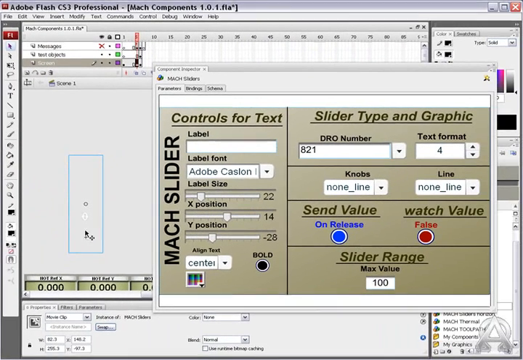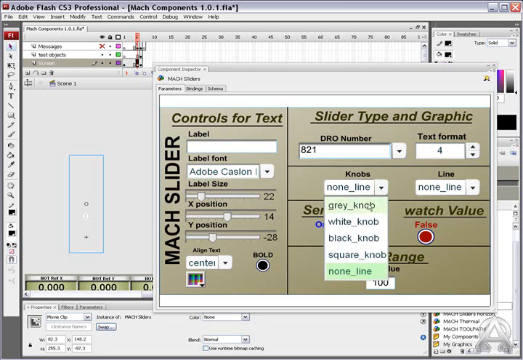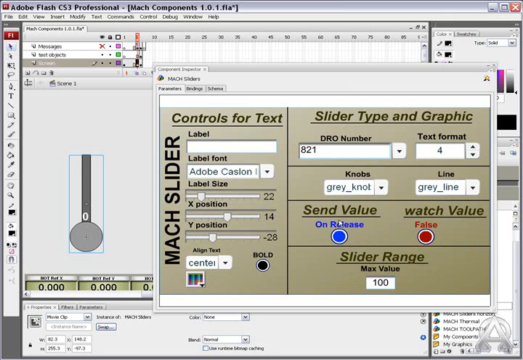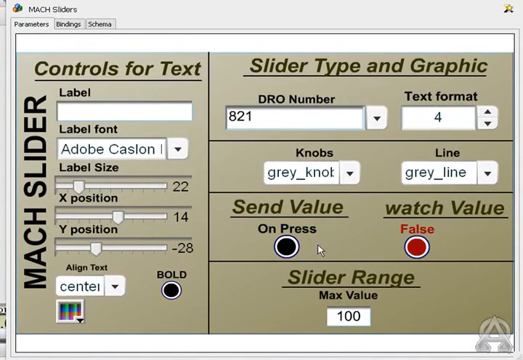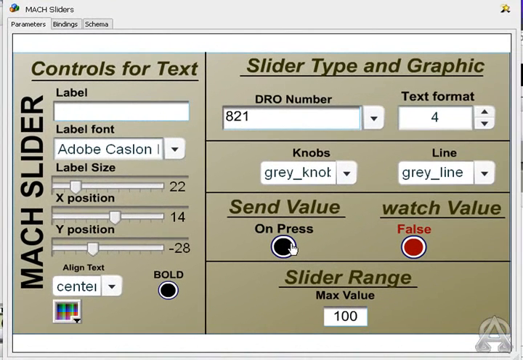I'll kind of demonstrate that here. Once again, with the sliders you can choose a max value. Here's an important thing here. On sliders, when you press your slider and move it, do you want to send the information while you're pressing it? If you do, then click this to on press. If you want to actually send the value on releasing it, then do on release. And this can be effective in certain situations depending on what you're controlling.